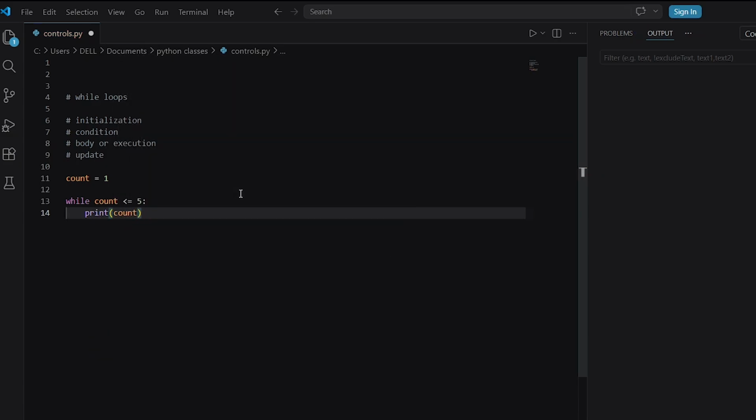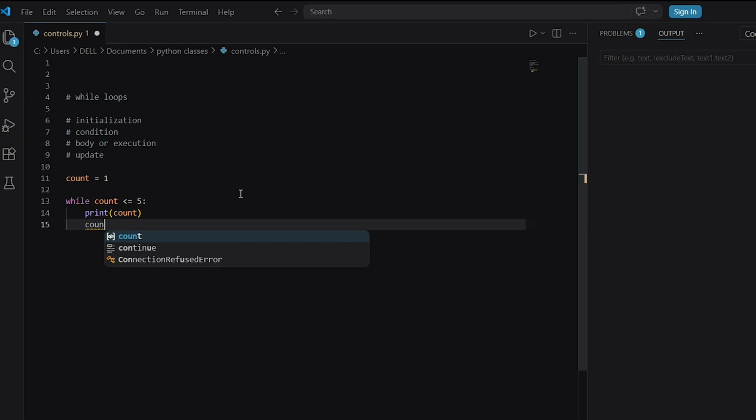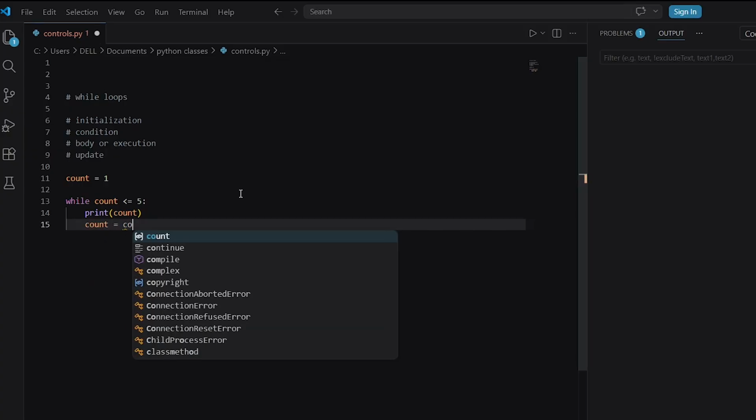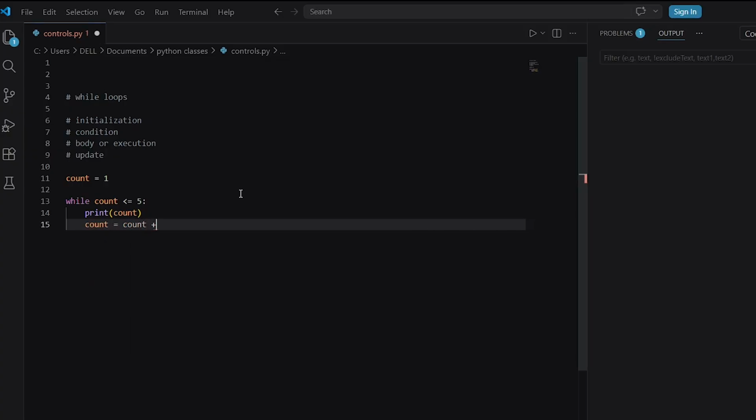Then after this, I'm also going to provide what we call update. I need to update the control variable because if I don't do this, this is going to be an infinite loop. So I'm going to have count is equal to count plus 1. Now let's run the program. And as you can see, we have 1 to 5.